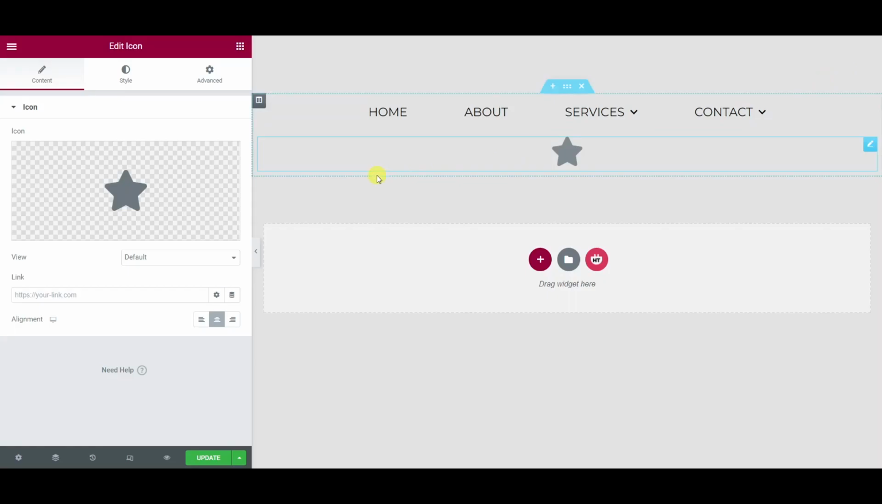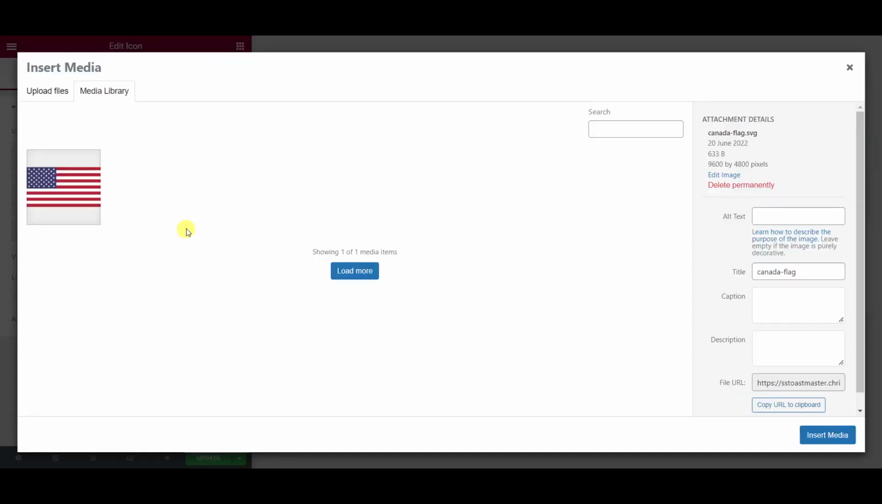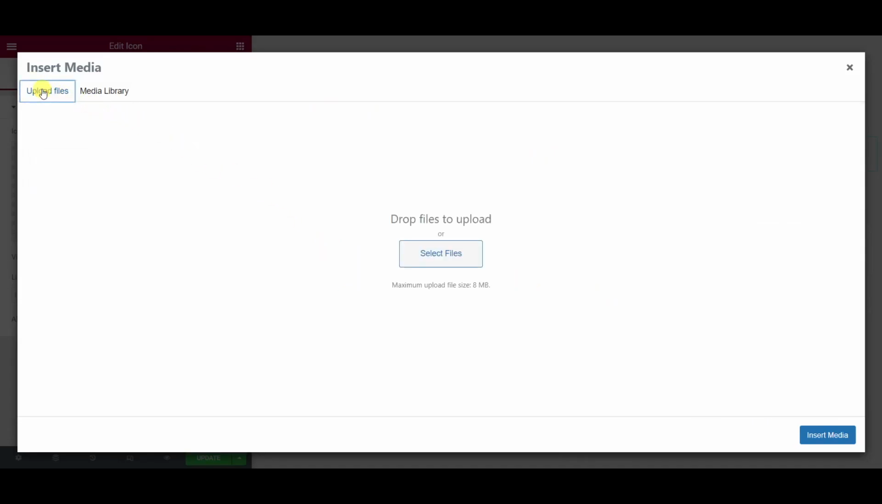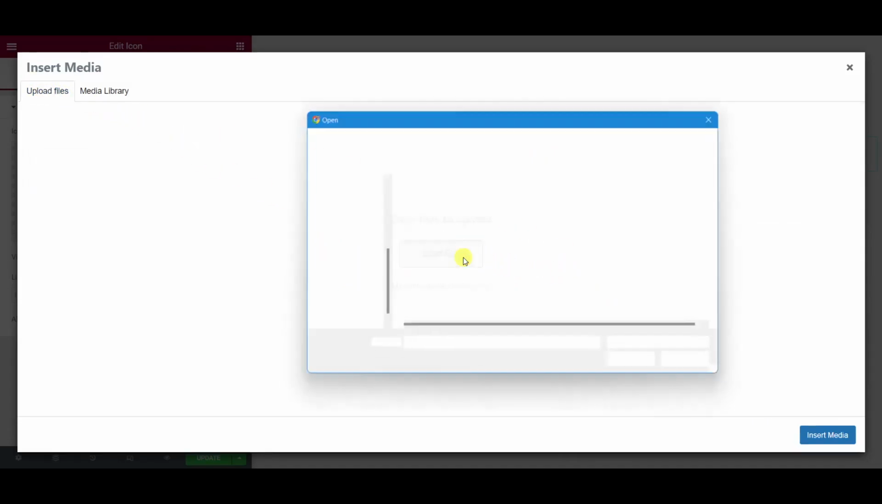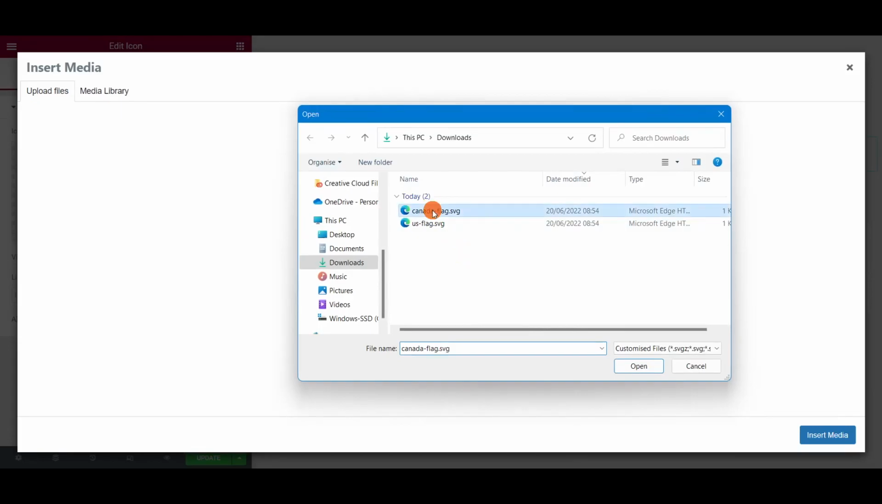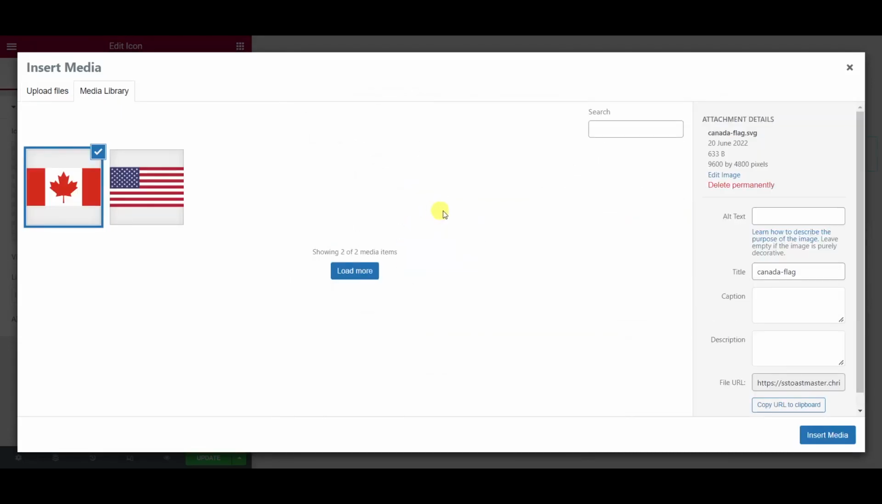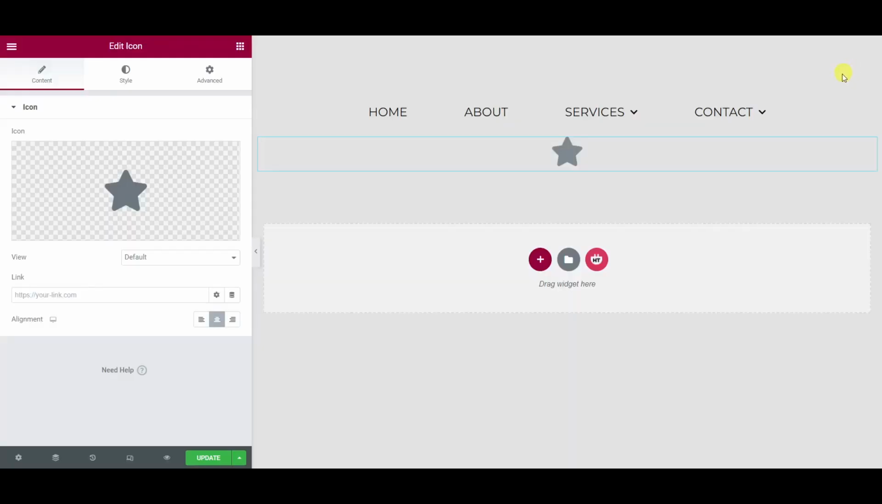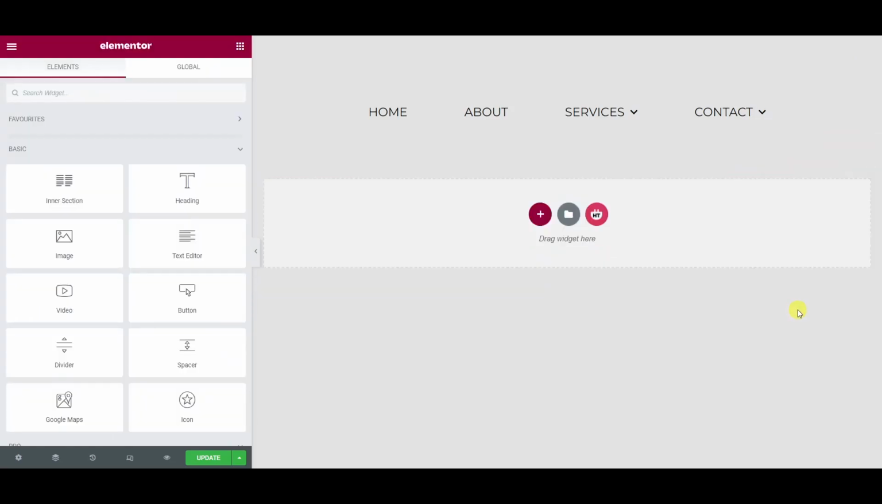So I'll repeat the process again, upload SVG, upload files, select a file, and do the same with the Canada flag. And again, you don't actually need to insert it because we've now got both of our images in the media library. And you can repeat that for as many icons as you want to upload. So close that window. And now you can just delete the widget because we don't actually need it anymore. And we've now got our SVGs in our media library.